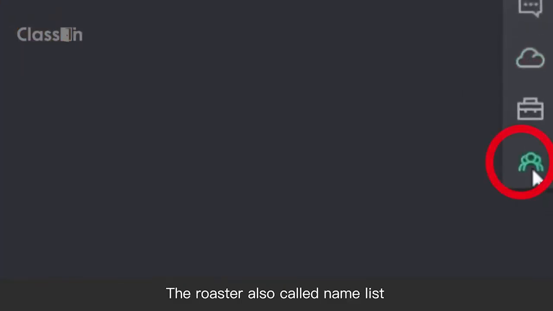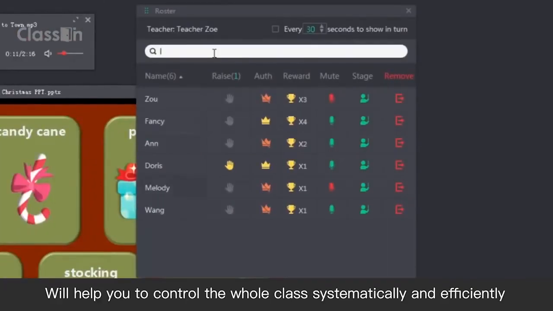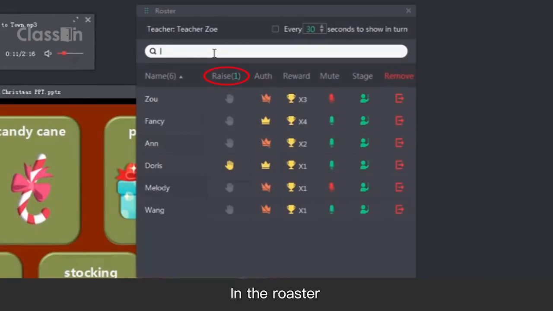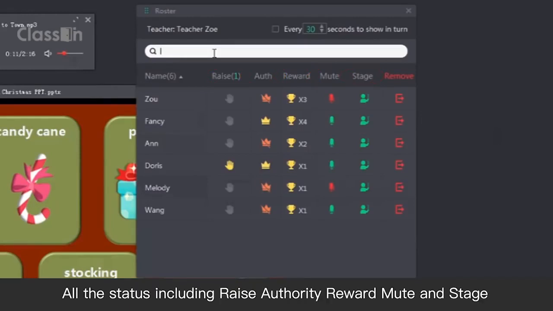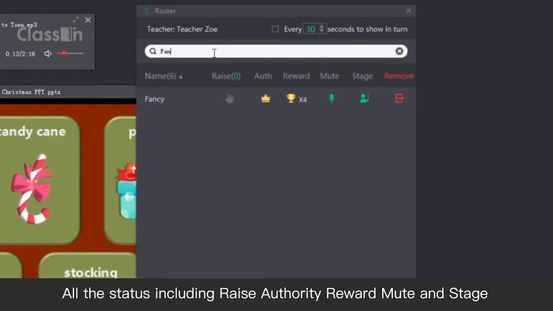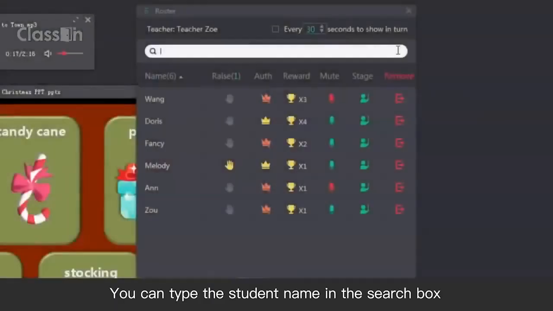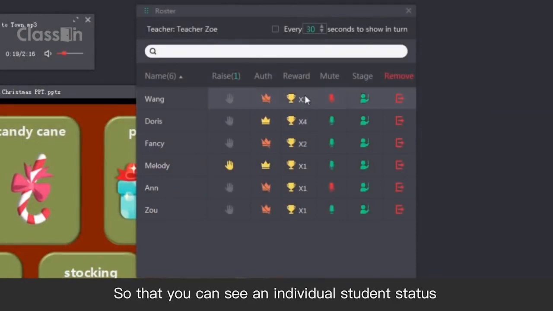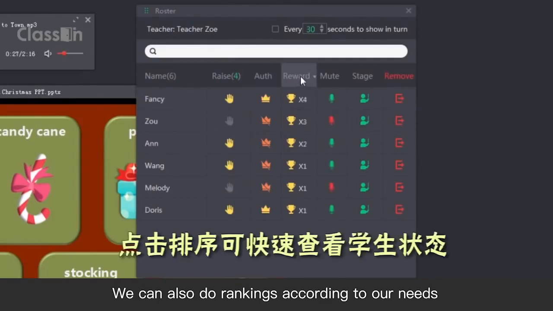The roster, also called the name list, will help you control the whole class systematically and efficiently. In the roster, both the teacher and the students are able to see all the status, including race, authority, reward, mute, and stage. You can type the student name in the search box, so you can see an individual student's status. We can also do rankings according to our needs.